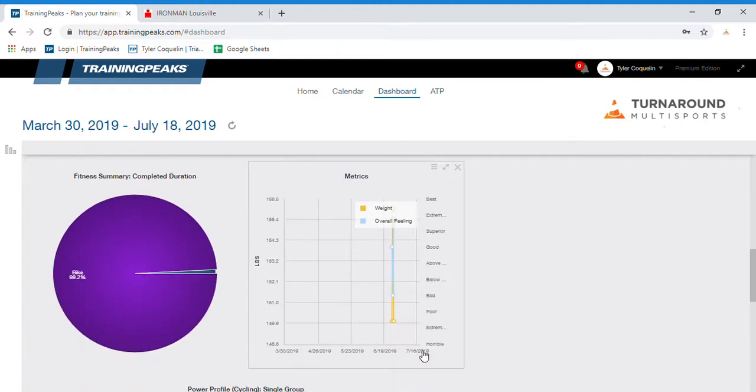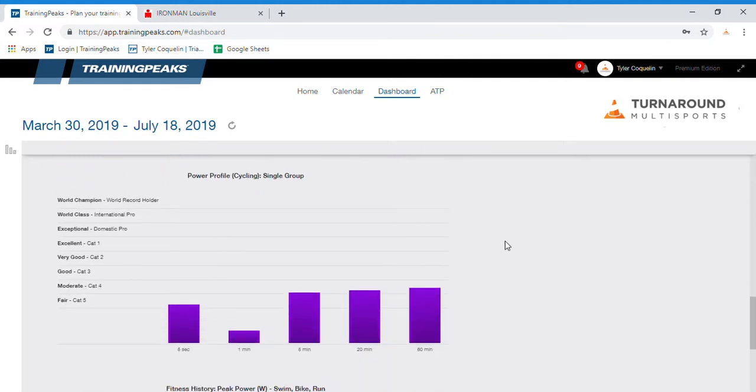Right here you have your metrics, so you can see this is it. I've just entered the last 2 days, so it's not going to be a graph of anything major right now, but over time this graph will become much more helpful. So keep entering those metrics as we talked about earlier. Power profile and cycling, you can see all of this.